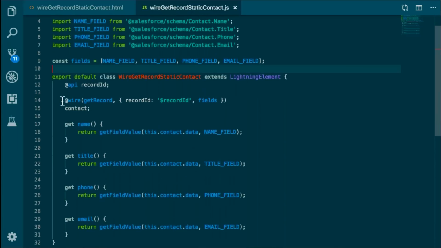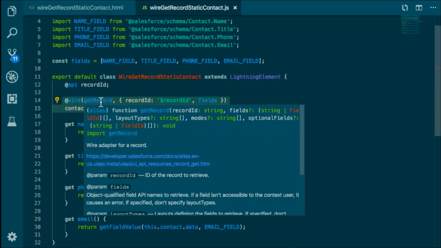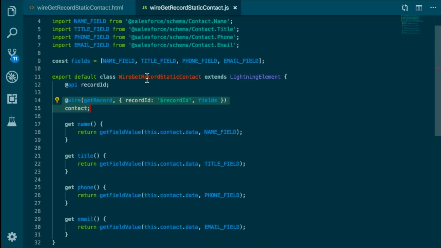And then this is the code which I need to write. That's it. So here we are using @wire service, and getRecord is your adapter ID, and we are sending a record ID there, right? As the property, these are the configuration properties, and also what are the fields which we want to populate.